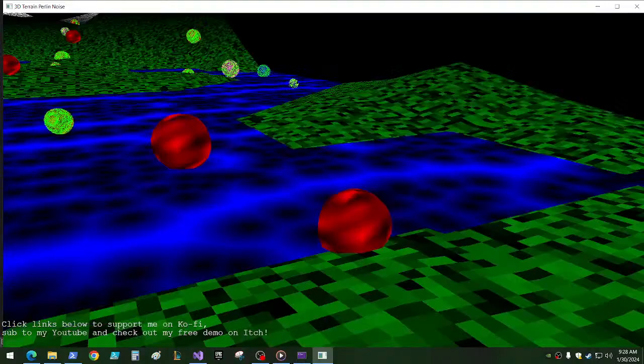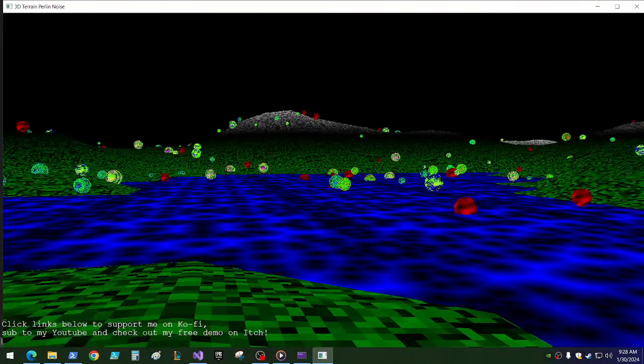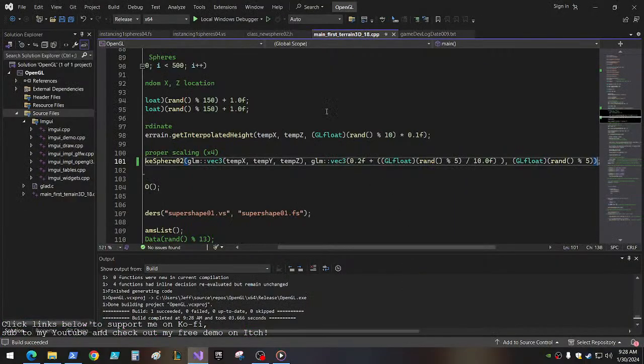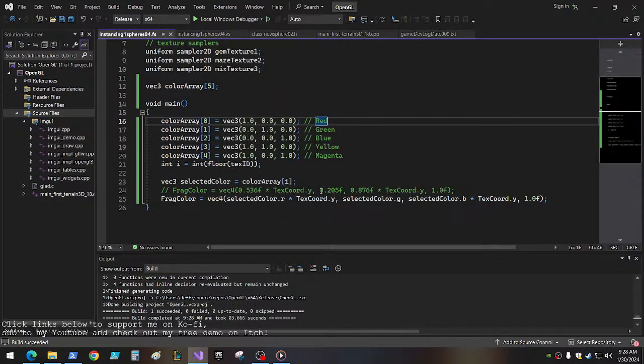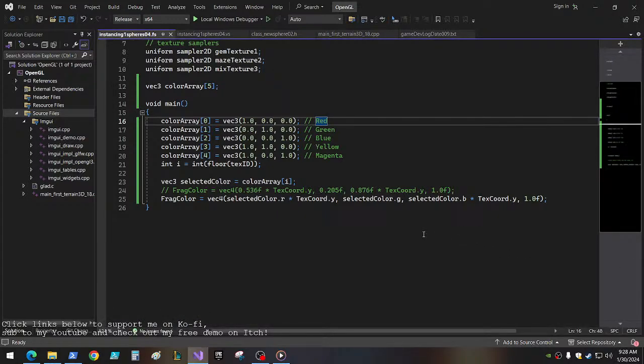Because the red works. So which one is red? Right, it's the first one. Color array 0. So red is the only one that works? I wonder why. So do I need to do that thing?